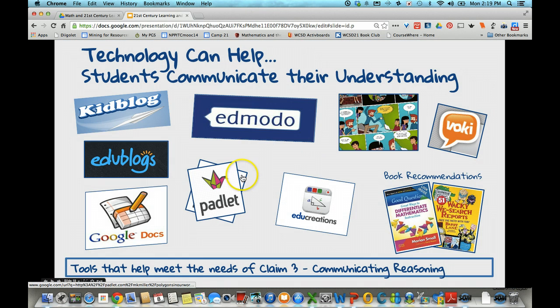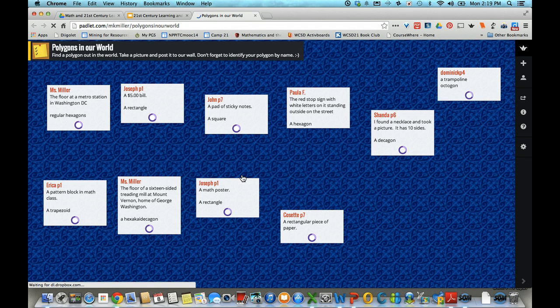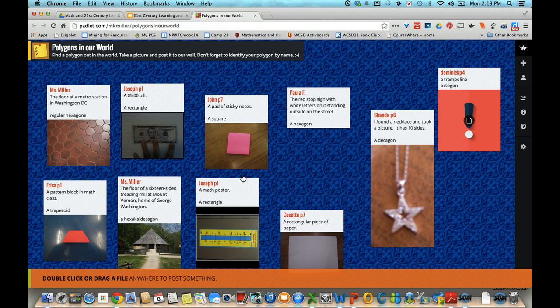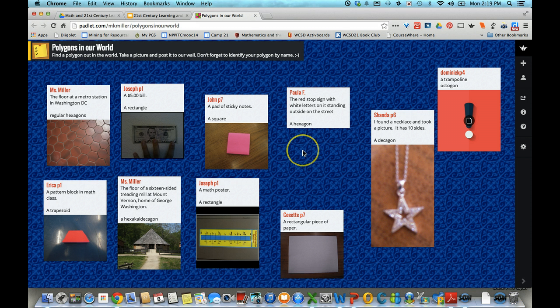Another example of Padlet, you can also post files or link to an internet site or post photos. So here's an example of polygons in the world. Find a polygon out in the world, take a picture and post it to our wall. Don't forget to identify your polygon by name.